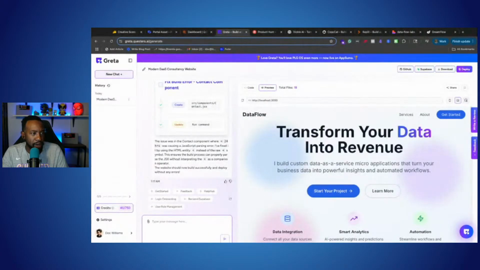Interesting. Looking at the output that it made, I actually like this one better, to tell you the truth. But I didn't give Lovable a lot to work with, and neither did I with Greta. I would probably use V0 if I'm going to go for inspiration or something like that. Let's see, activate now. Let's take a look at the next tool I'm looking at.